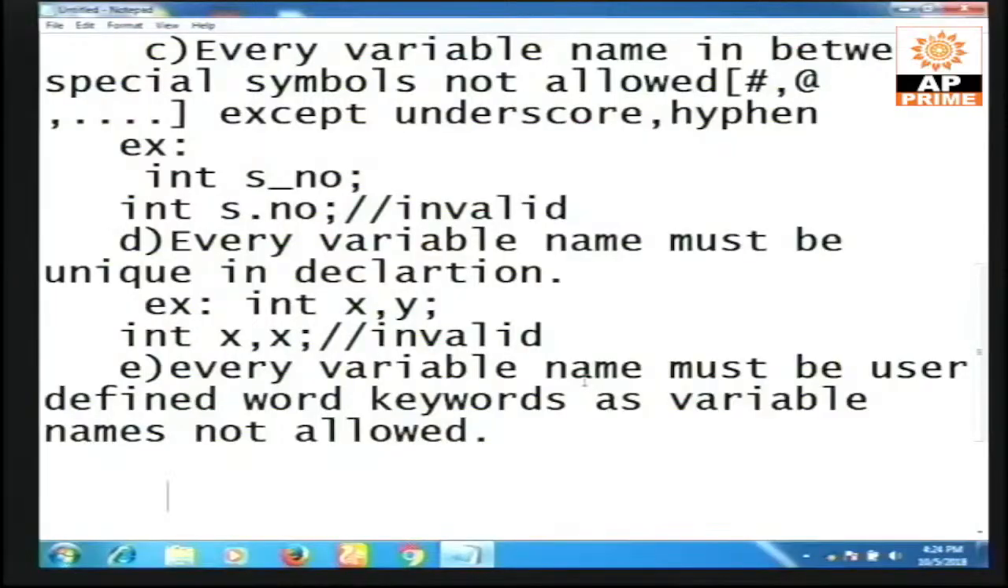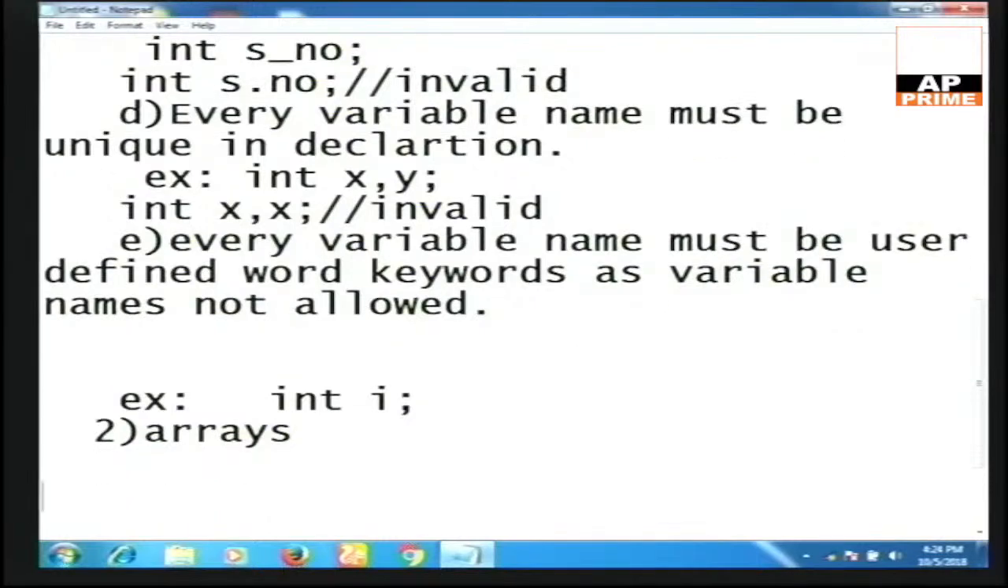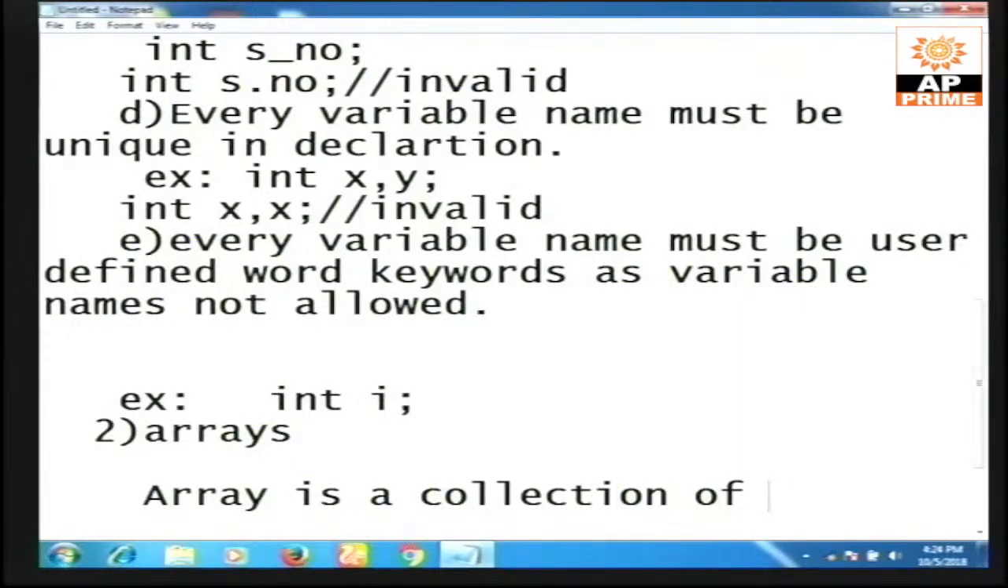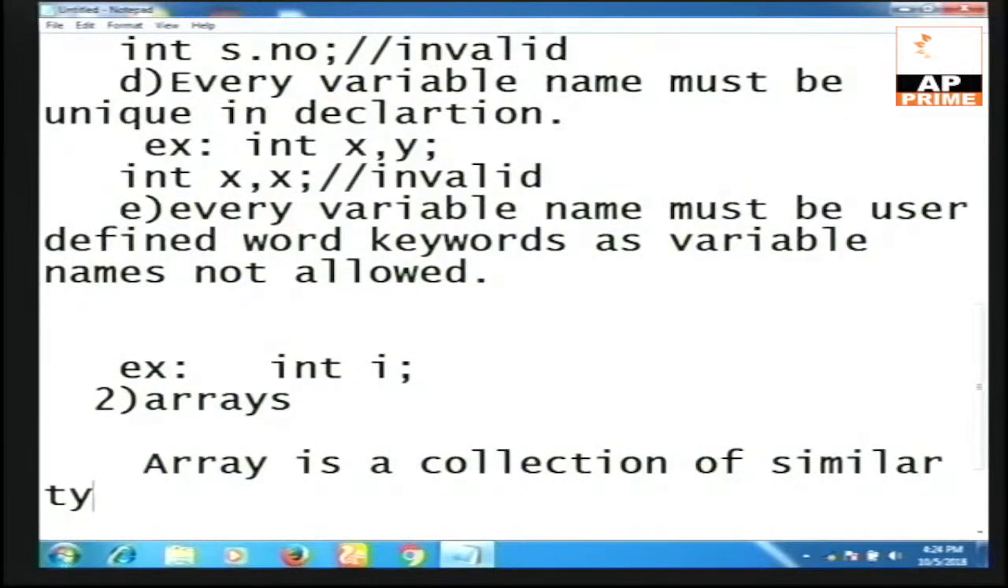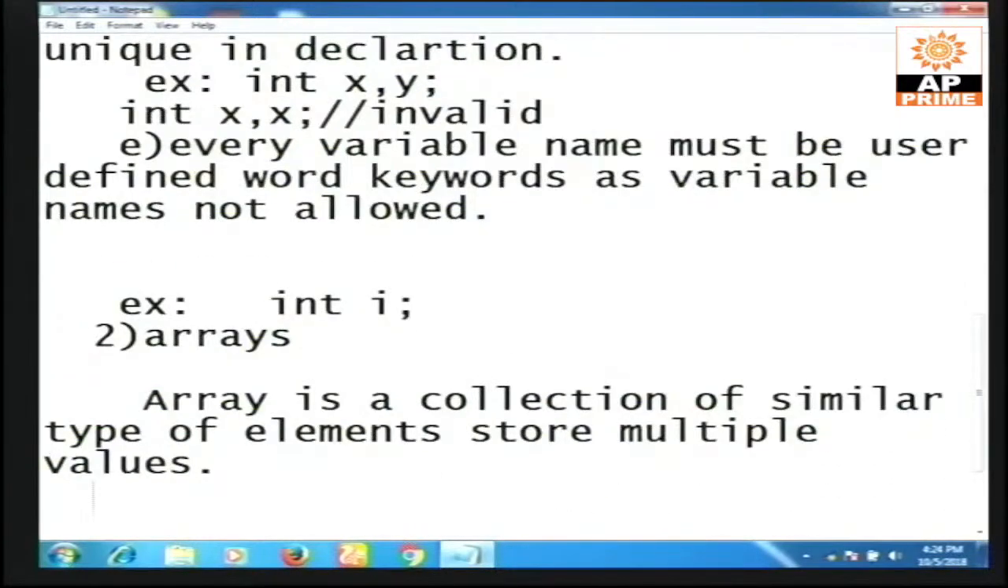Now I already discussed the definition for arrays, just the array definition and syntax. What is the next one? One more type of naming notation you have: array. An array is a collection of similar type of elements, or homogeneous elements. It stores multiple values.